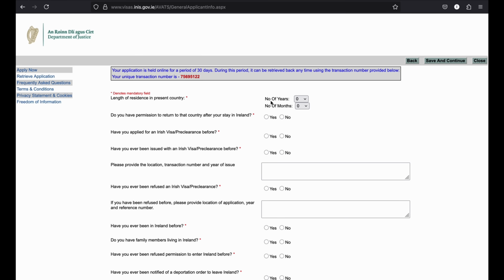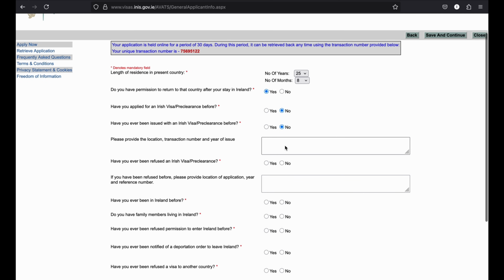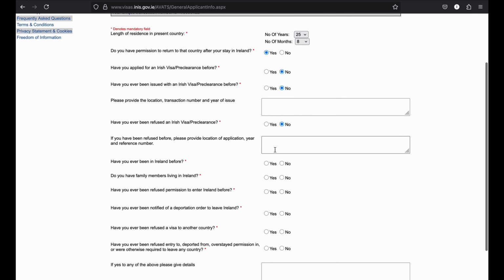Length of residence in present country, well, since birth, so let's just pick since birth. Number of months, 8. I mean, as it applies to you, if you're residing in a country other than your country of birth, you want to select it correctly. Do you have permission to return to that country? Yes. Have you applied for an Irish visa clearance before? No. Have you ever been issued an Irish visa or pre-clearance before? No. If you have, you provide the transaction number if that's applicable to you. Have you ever been refused an Irish visa? No. If in your case you have, you probably want to specify that clearly.